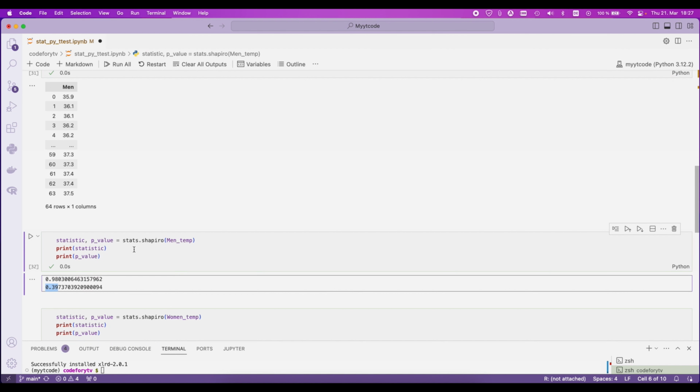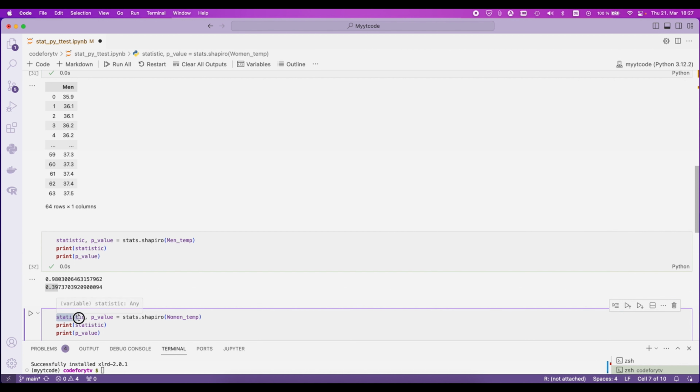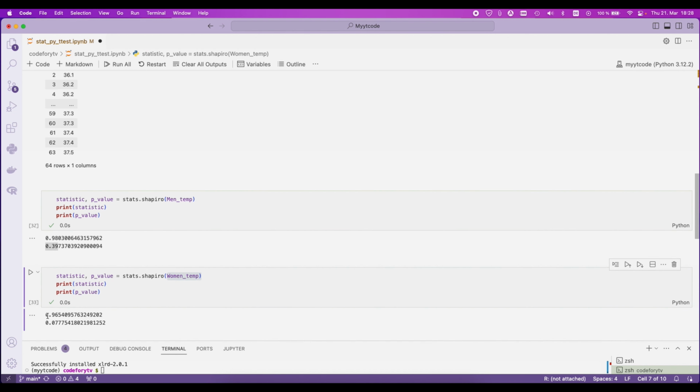We repeat the same chunk of code with our woman variable data. So the same we write statistic, p_value and stats.shapiro, and we give the variable woman_temperature, and we run this code also. The output is a statistic of 0.965, and the p-value is a little bit greater than our alpha value of 0.05. Here in both data sets the p-value is higher than 0.05, so this indicates that our data is normally distributed.